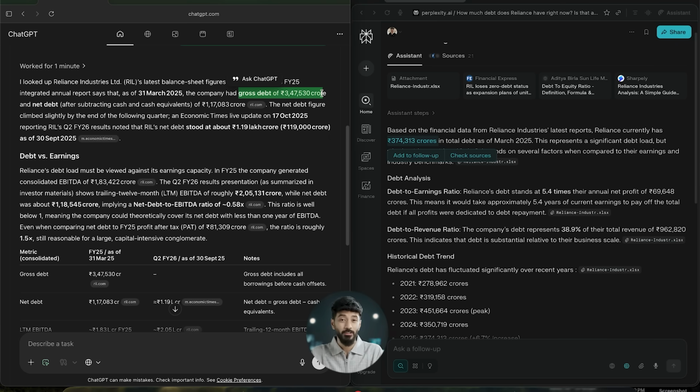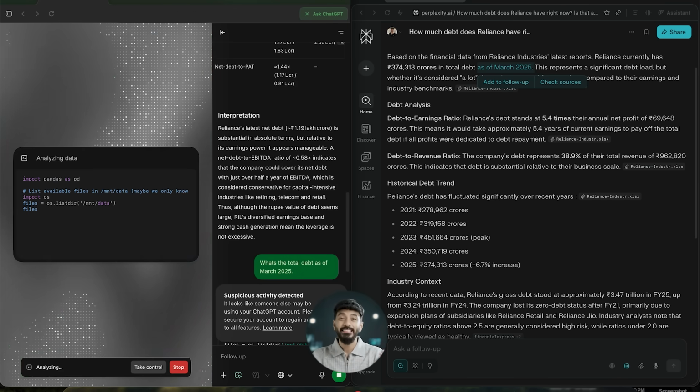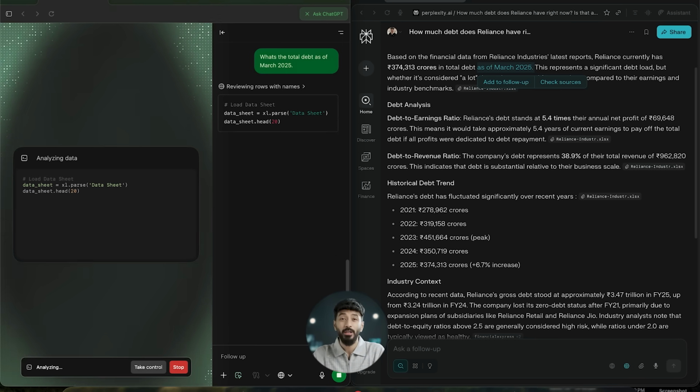Comet broke it down into gross debt and net debt. Two separate figures with explanations. Atlas gave me total debt as a single number, so they might be calculating different things. Comet could be showing net debt after adjustments. Atlas might be showing total debt before deductions. Both could technically be correct, just measuring different metrics. And this is important. For financial decisions, context matters. Are we looking at gross debt, net debt, or total liabilities?